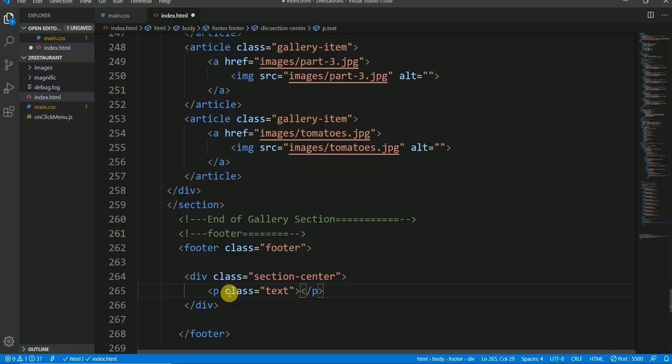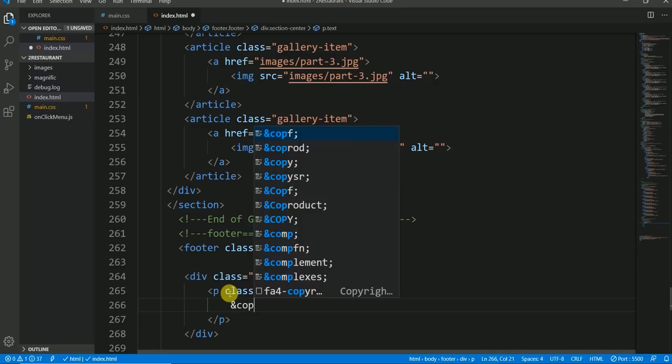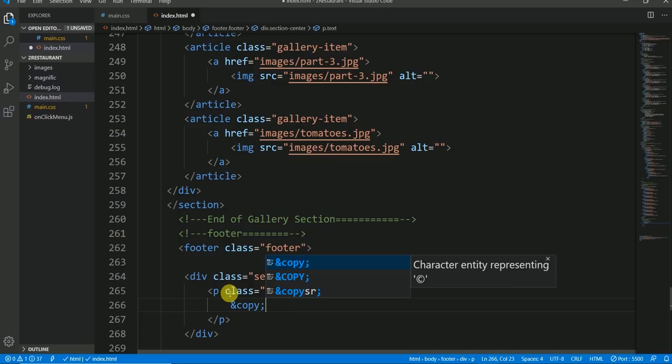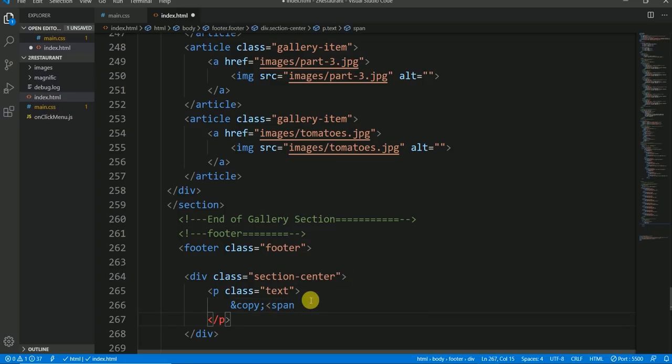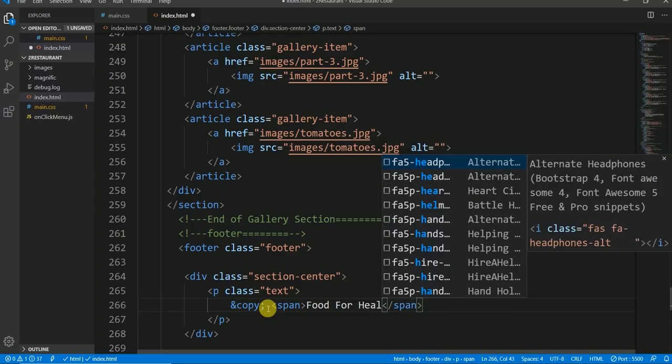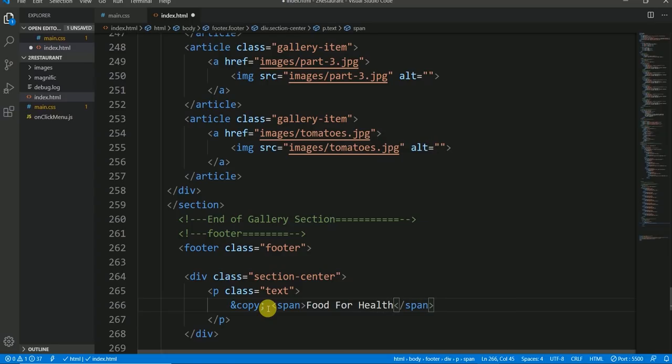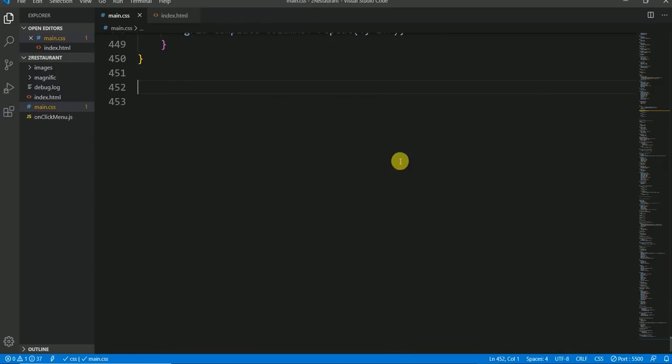And within this I'm going to use the copyright sign, so ampersand copy semicolon, and I'm going to use a span element. Span, and here I'm writing food for health, and that's all. Let me save and let's move on to the style section.